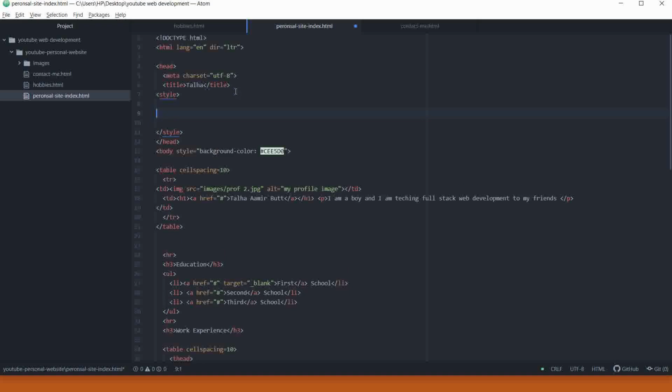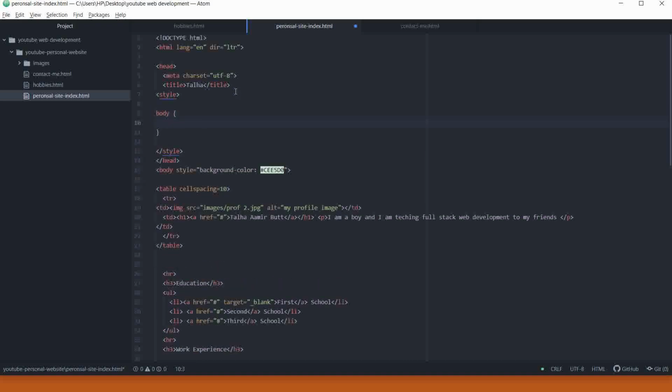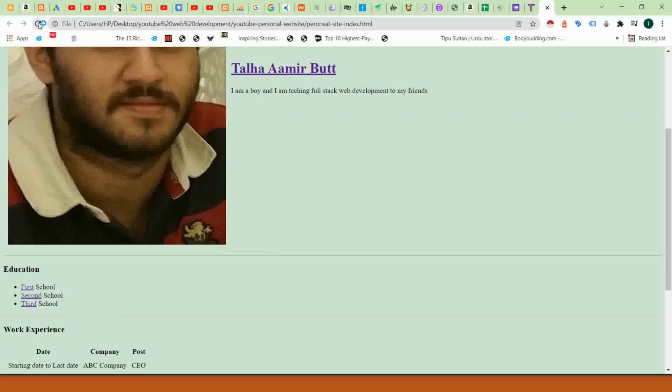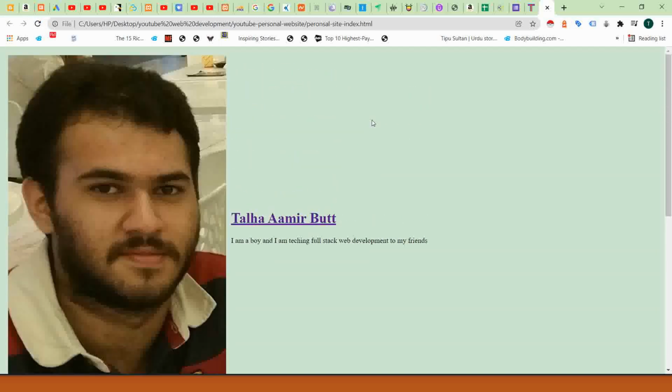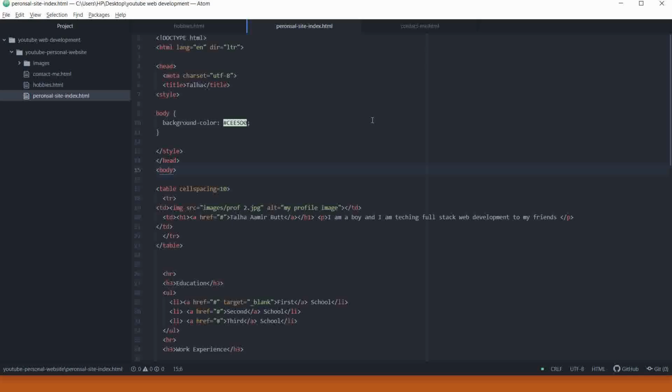Now we must start with the body, right? Just the element of HTML there, then background color, and the color will be the same. So let's see what we get here. Control S, remove all this. Control S, refresh. Yes, very nice. It's the same, so that means that we have done internal CSS correctly.